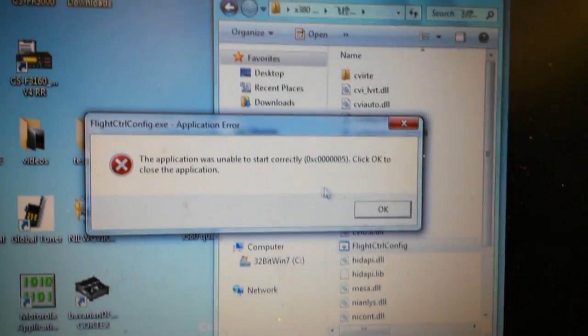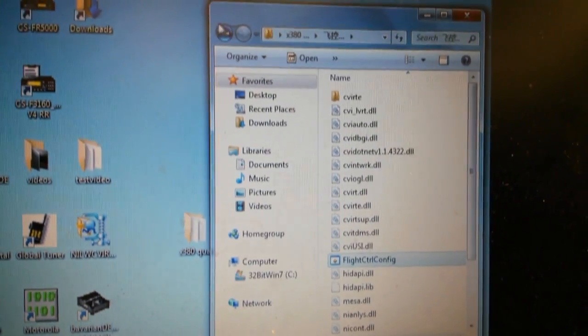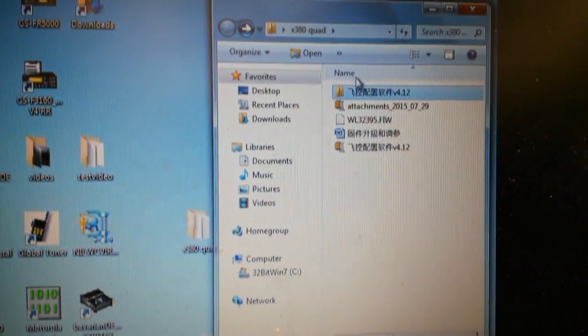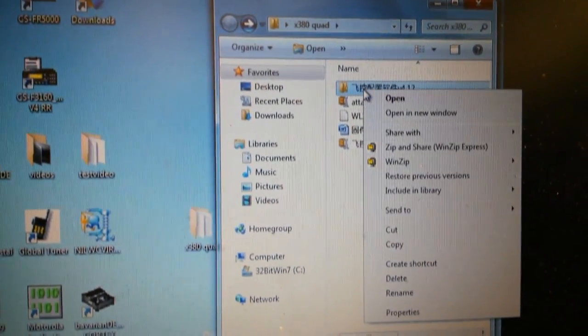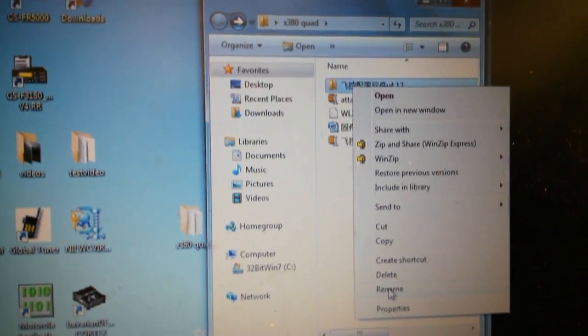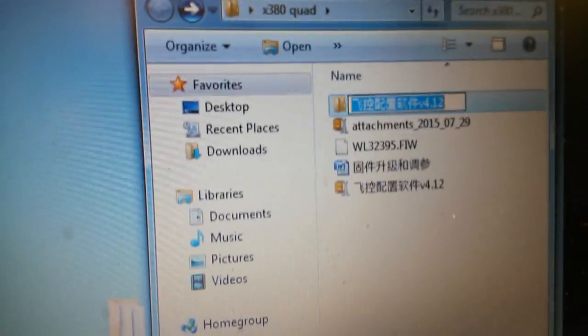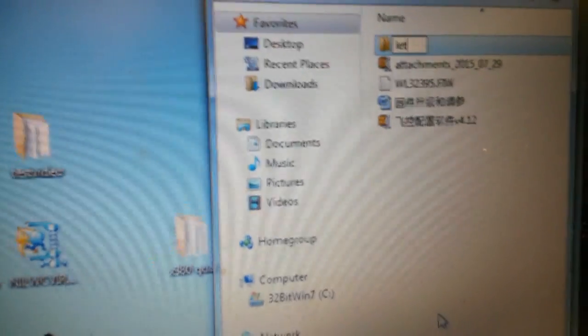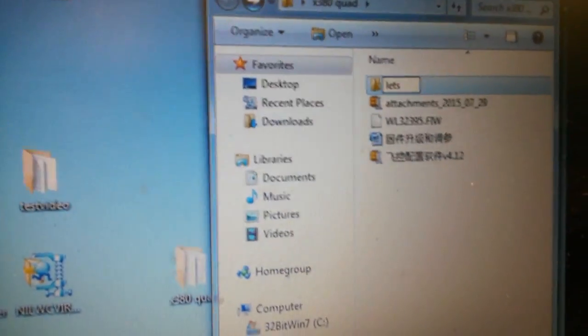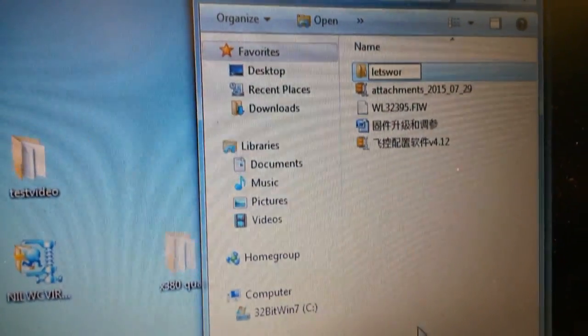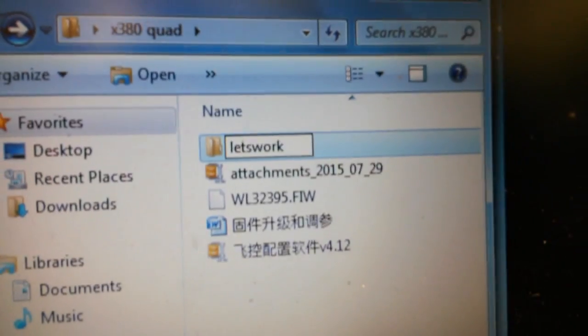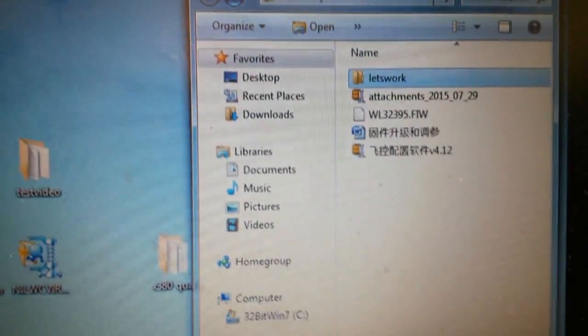The reason for this is because this folder is in Chinese, so all you have to do is change this folder to anything you want to change it to. Change it to work. L-E-T, let's work. So it doesn't matter. So let's work, that's what I call it. You can call it anything you want to call it.